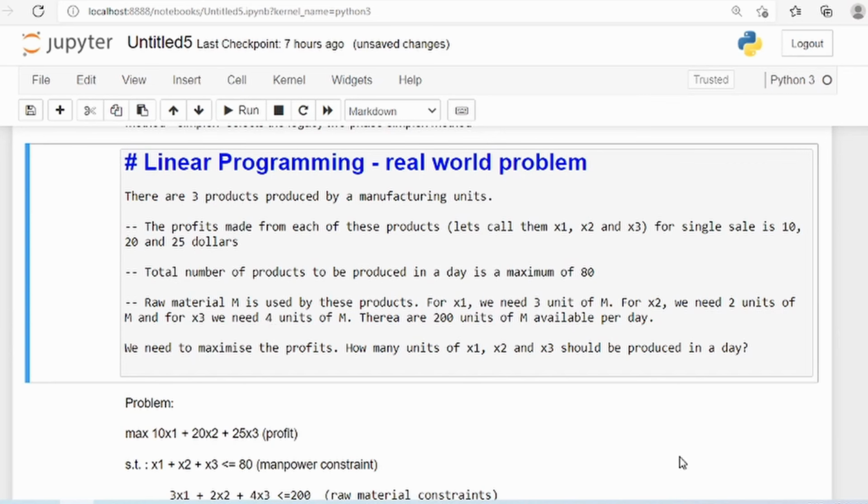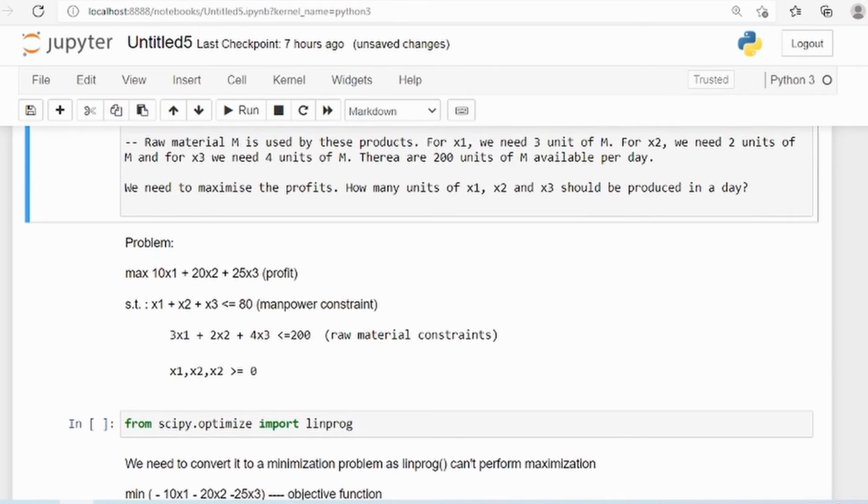It's very simple to understand, given the constraint on manpower, given the constraint on raw material, right? And also, you cannot produce a negative number of units. So all 3 of these products, x1, x2, x3, should be greater than or equal to 0, right? That goes without saying, but it's also good to keep in mind.